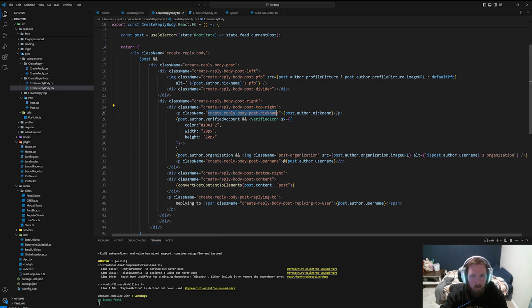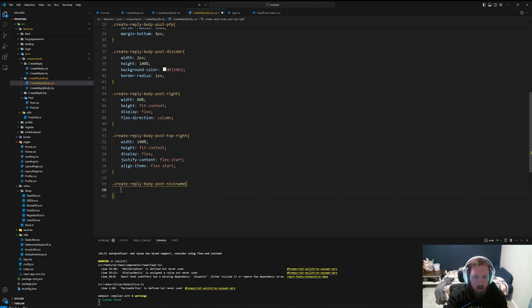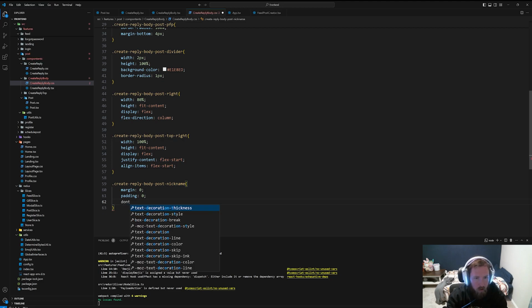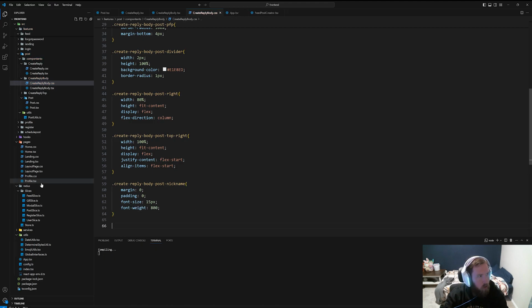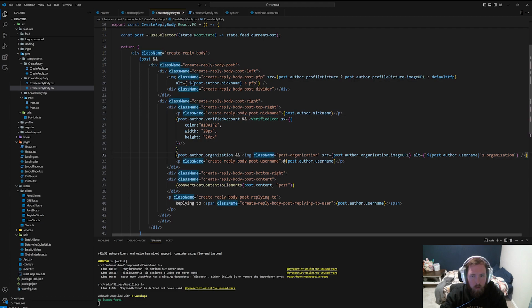So we'll do nickname. So copy this guy. So nickname, margin 0, padding 0. And I think this one is a little bit thicker. So font size, if I could type, font size 15px. And this one just be black, so font weight, I'm going to say like 800. It's pretty thick. Obviously, I think our verification and this one's fine. And then username is a little bit thinner. And then we also need the date as well that it was posted. So we need to remember to add that. So I forgot to do that.